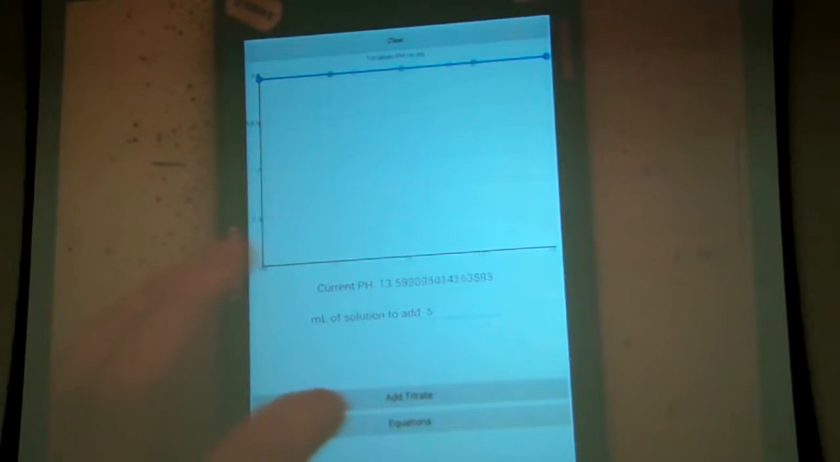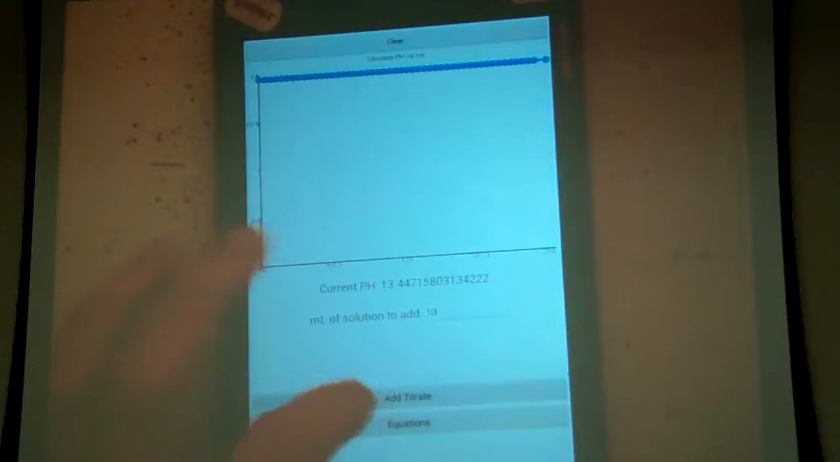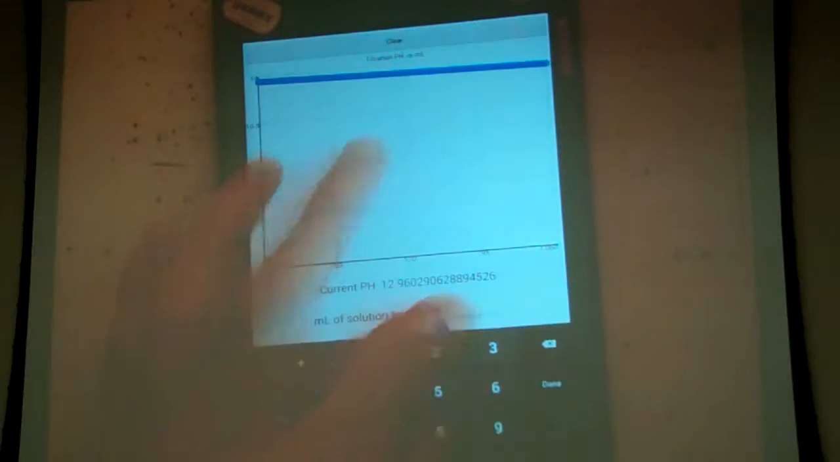So, as you can see, every time I tap add titrant, a new dot is created. And you can see as the pH is slowly changing. This is going to take a little while, so I'm going to change the value a little bit so you can see a little better. And then we can continue adding. Sorry. Pretty much I started with too great of a volume for the analyte, and that's why this is going to take a little longer than it should have.